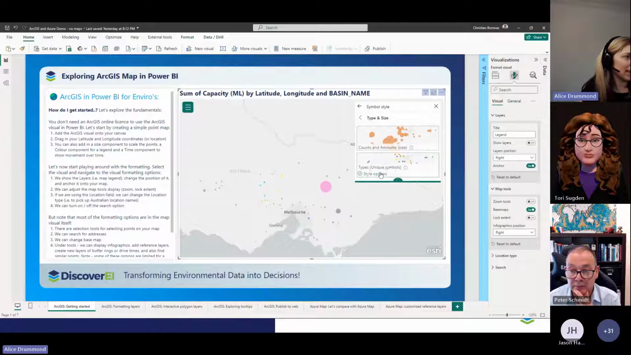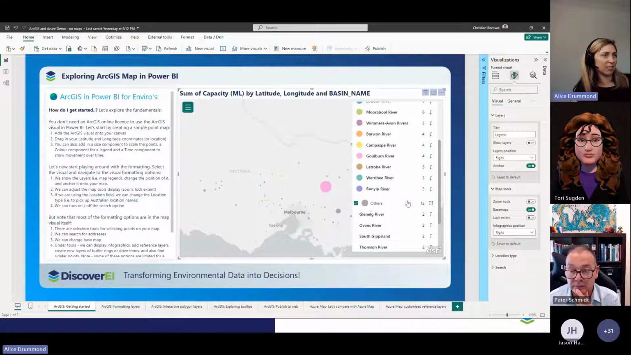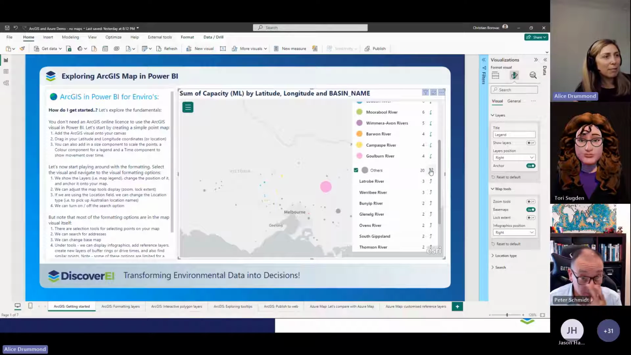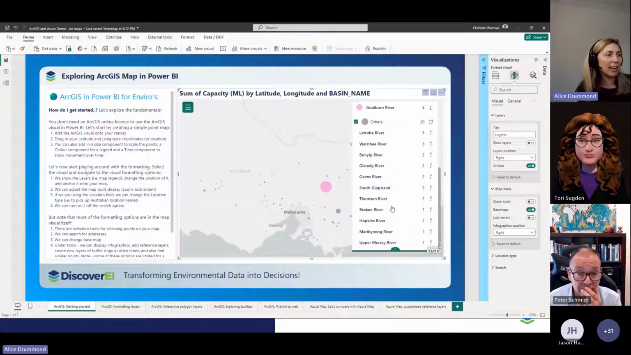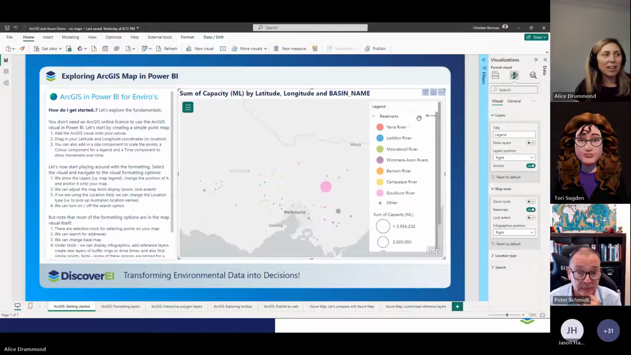So if we do it here, we can see that these are the main basins it's grouped it into. It's also got an other category, so you can change this. These features I haven't seen in any of the other mapping visuals. So it gives you a little bit more control. You can change the colors here and things like that. You can also toggle layers on and off.